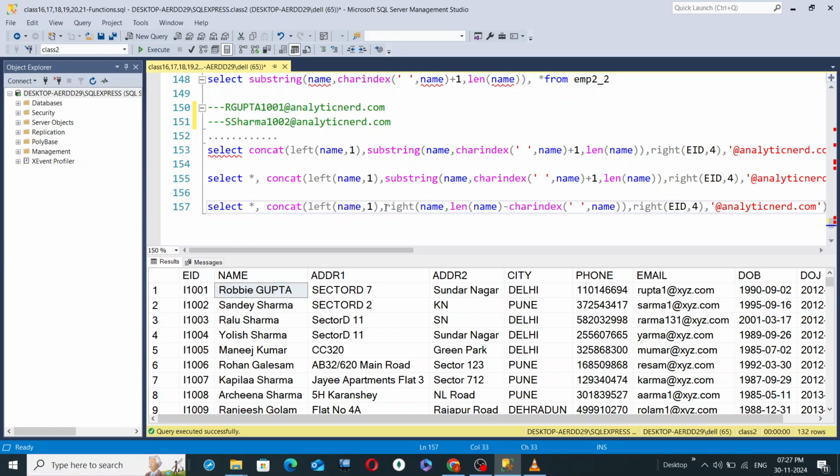So here, did we use the substring function? We did not use the substring function. Previously we used the substring function to extract the surnames, but here you see, in place of the substring function, if I use my RIGHT function like this, then in this way also I will be able to extract the surnames of the employees. Okay, so this LEFT function will pick up the first letter for all the names. So for example, for Robbie Gupta, capital R will be taken. Then thanks to this RIGHT function, the surnames of all the employees will be picked up.